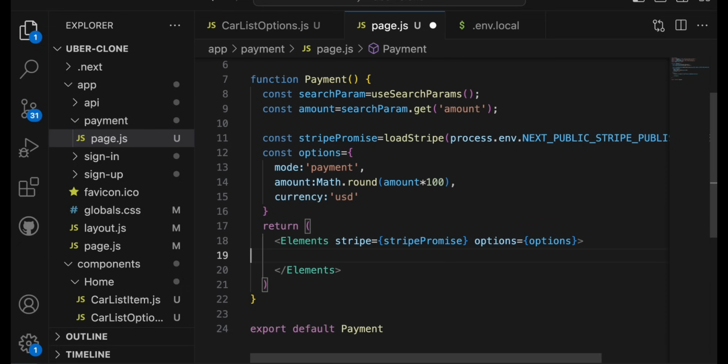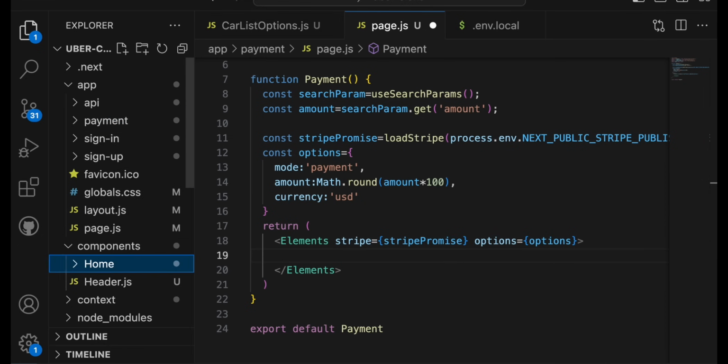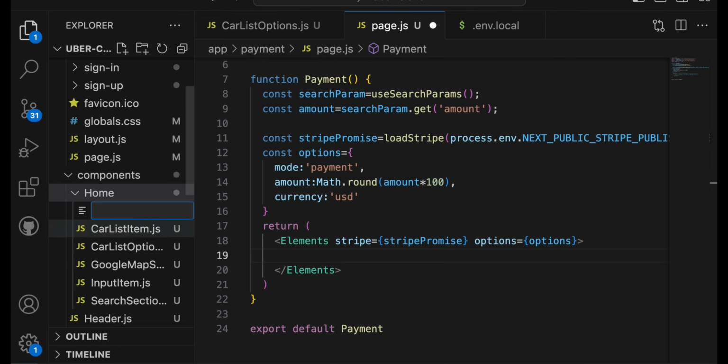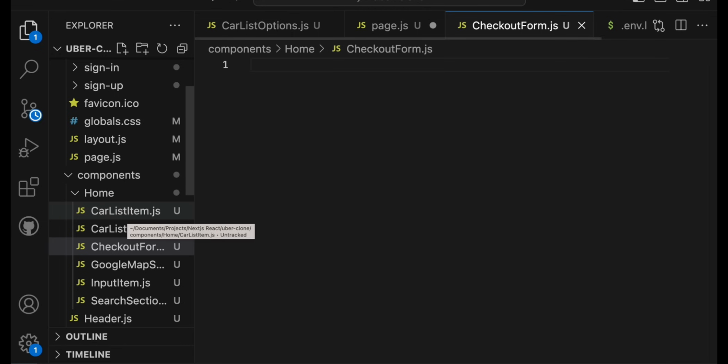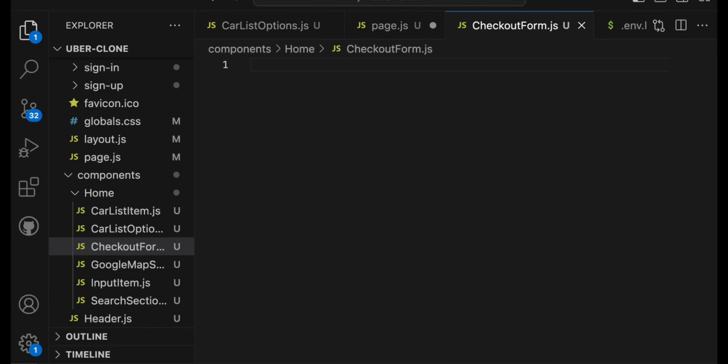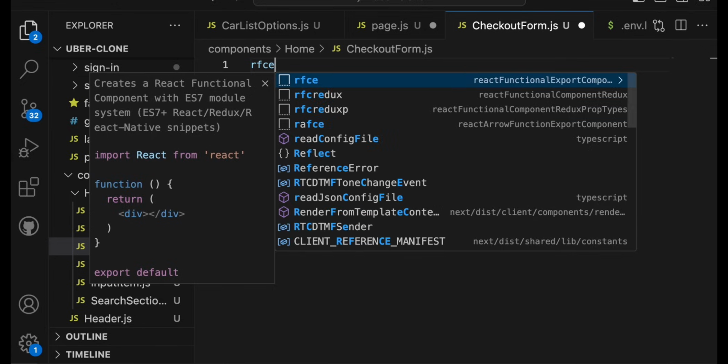Okay, now here obviously you need to add the checkout form. So inside this home page, I will add the new component called checkoutform.js. Okay, and this checkout form has our API call. So whatever API we already created, we will call it here. So obviously add the default template here.